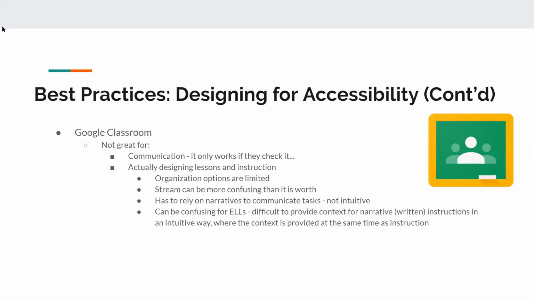Typically, it has to rely on narratives to communicate tasks, which are not necessarily intuitive. And it can be really confusing for ELLs because it's really difficult to provide context for a narrative in an intuitive way, where context is provided at the same time as instruction. I'll show you a couple ways that I feel are better for doing that going forward here.